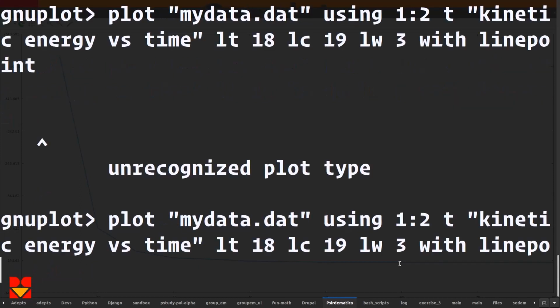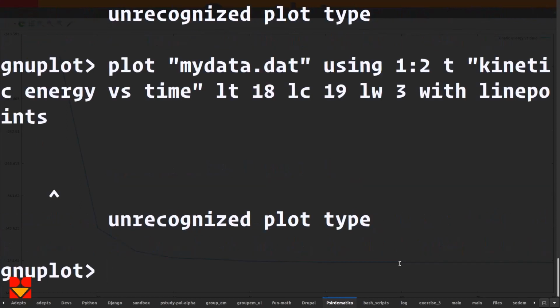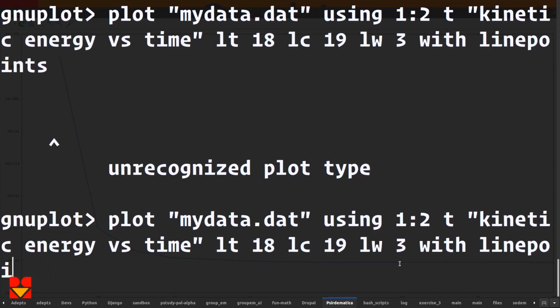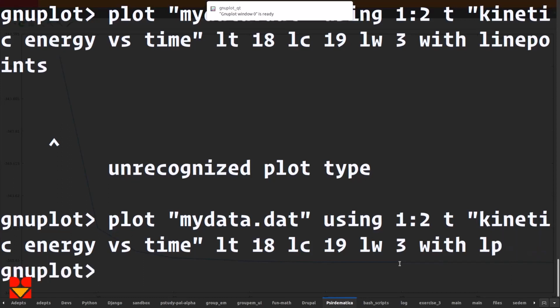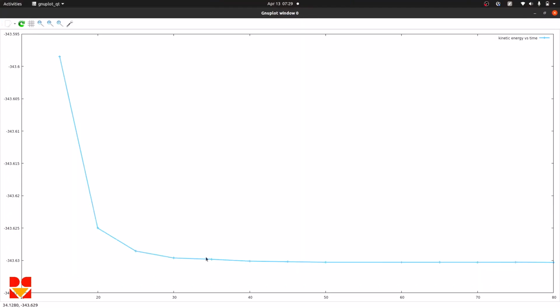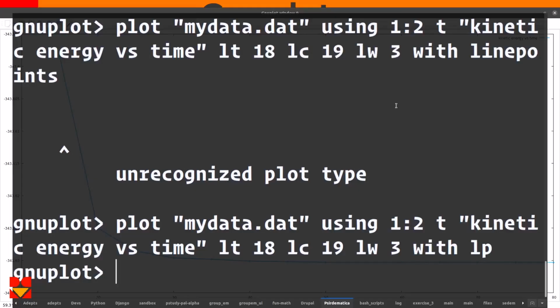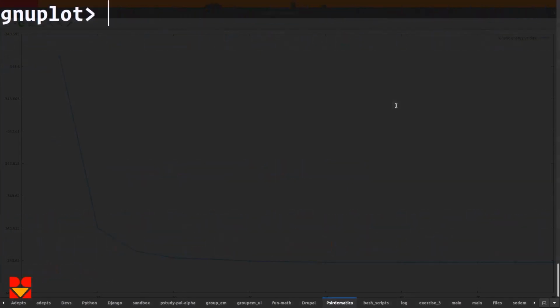What's going on here? I think I'm not spelling it well. It's line points. Really? Okay, so let's do it LP. For some reason I'm not spelling it well. So here you see that now you have the line points here. You can see a little tick or blue something here, right? And then here even you see the legend here changed, right? Okay. Control L to clear the screen.